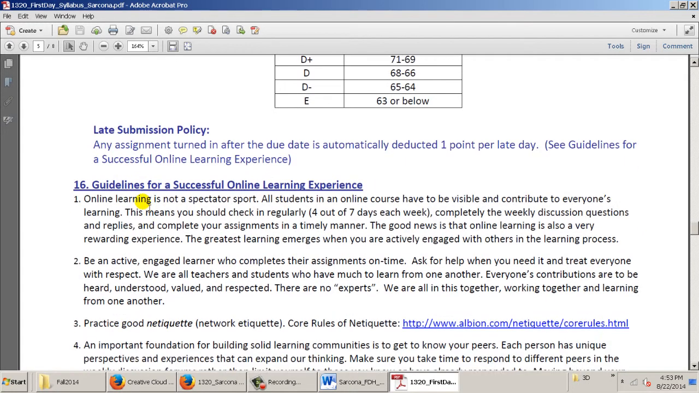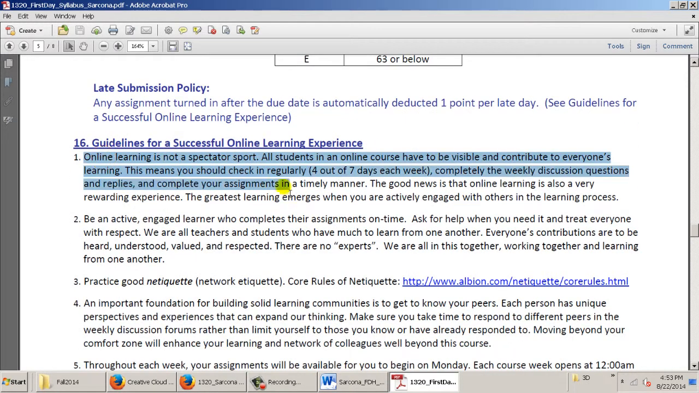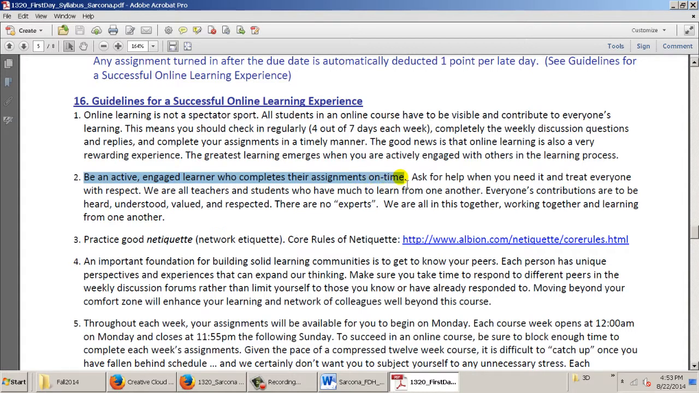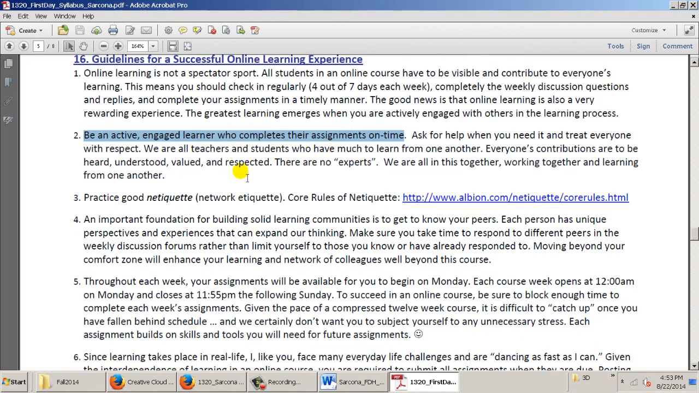There's the late submission, guidelines for successful learning. Read those. Make sure you understand them all. Be an active, engaged learner, complete your assignments on time. I'm not expecting anyone here to be an expert. We're all in this together, working and learning from one another. It's important that you understand that it's going to take time to understand these processes, to understand the tools, to understand every single step we're doing. But it's very important that you just take the time to do that.